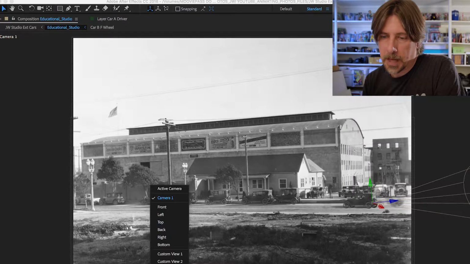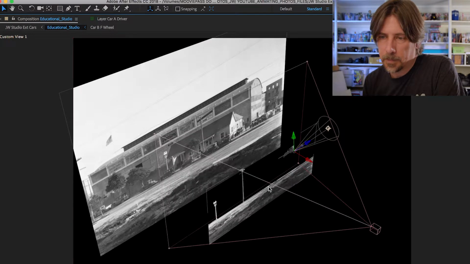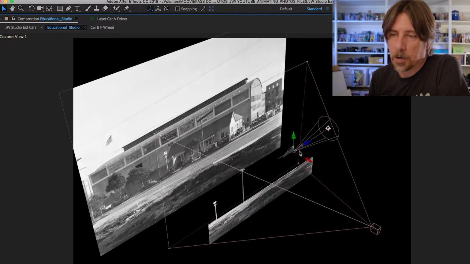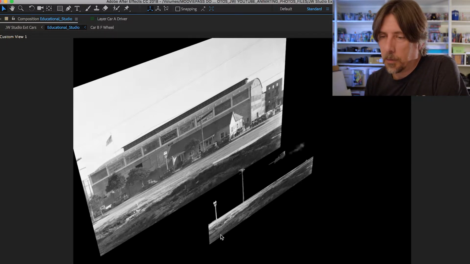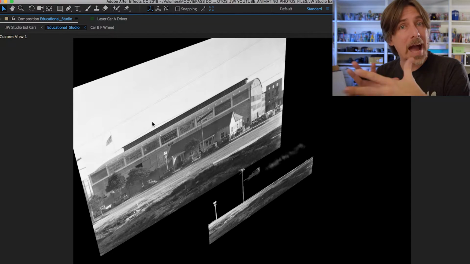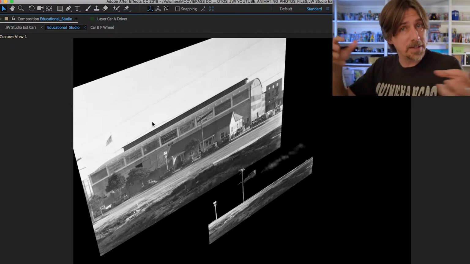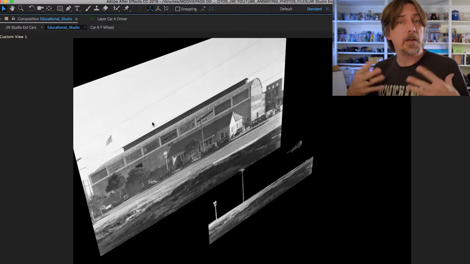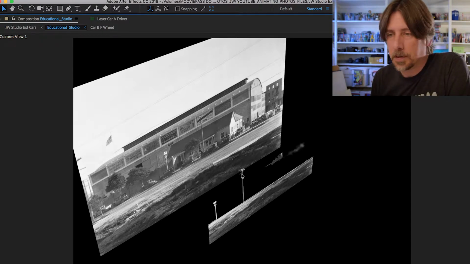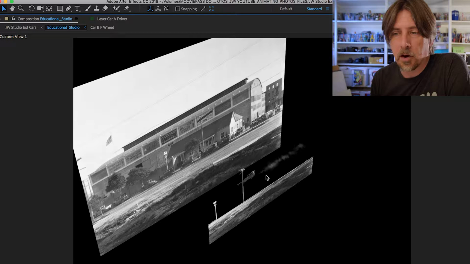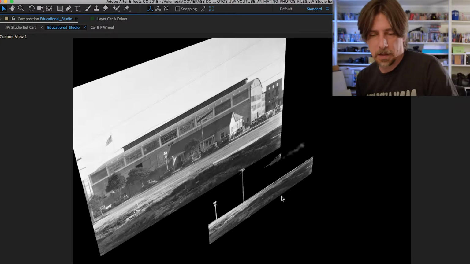Let's go from camera 1 to a custom view. And again, same kind of work. The car is just moving along here. We have our foreground. We have our background layer pushed back, but then scaled up so it fits the dimensions of the original flat photo. Just a couple of layers, some smoke particles, and a car with rotating tires.